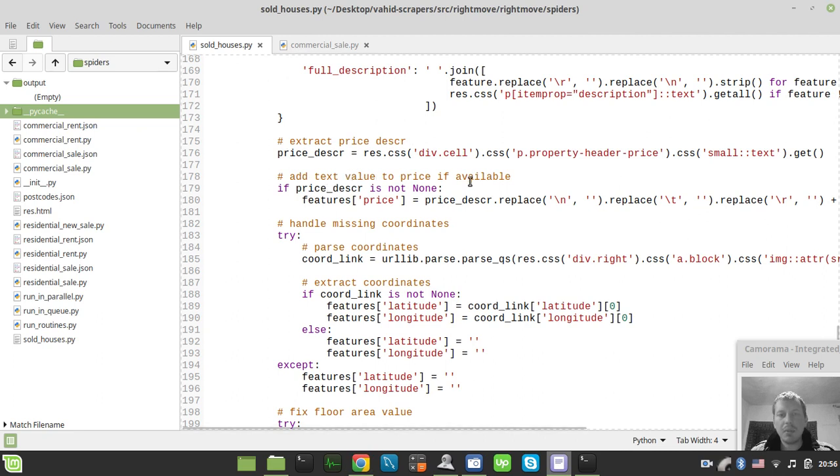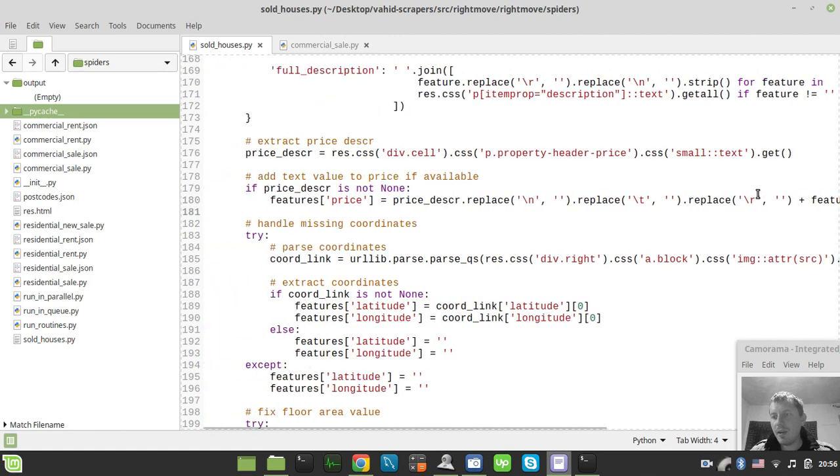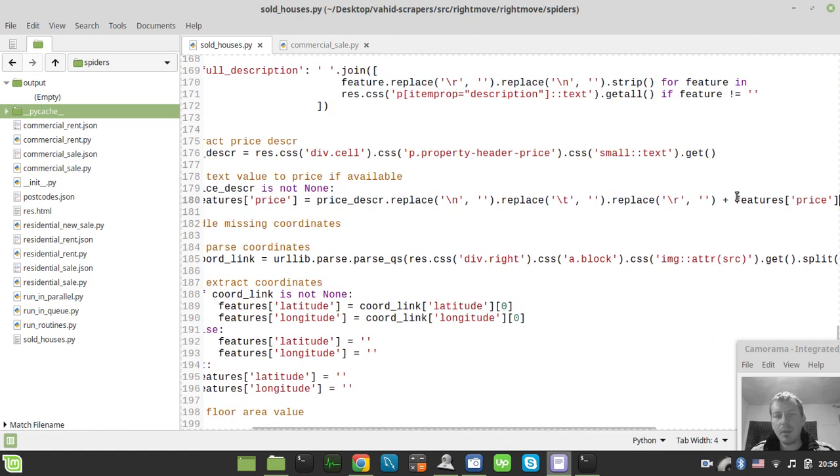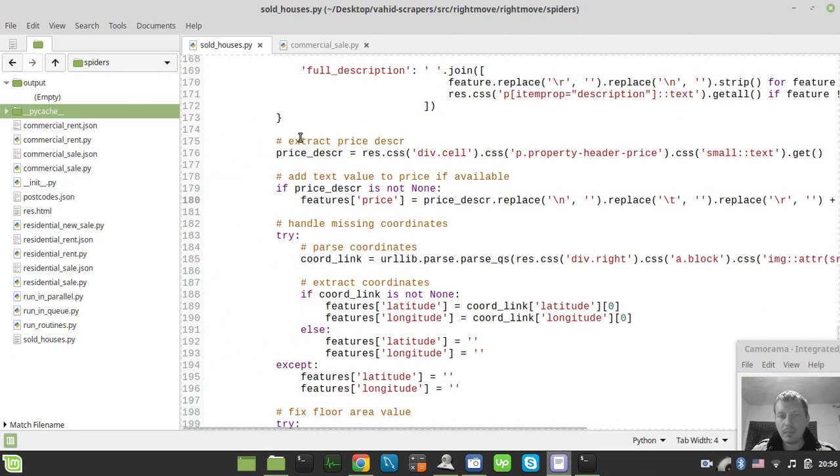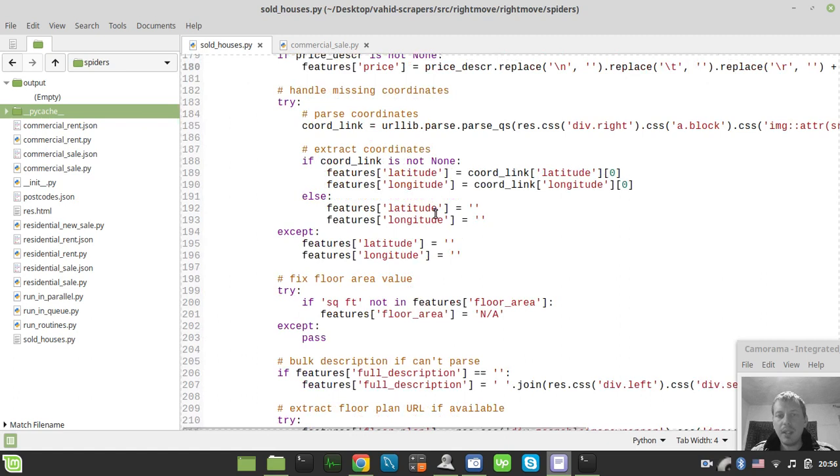Text value to price description is available, and we're saying, if the price description is not none, then features price should be the price description, replacing the new lines by nothing just to make it prettier, and replacing all the stuff again and again. And then finally we're making string concatenations where we are concatenating the price description with the price itself. Then we go into handling the missing coordinates, so trying to extract the coordinate links.